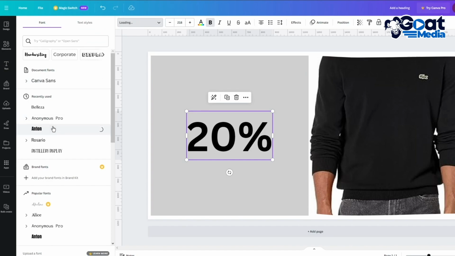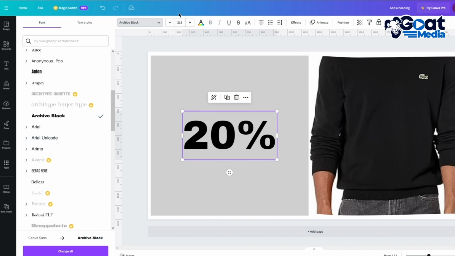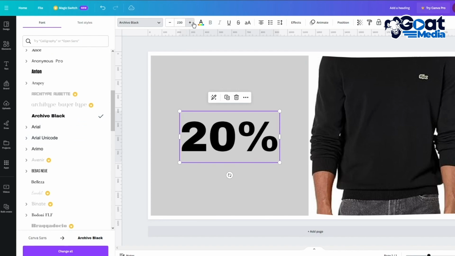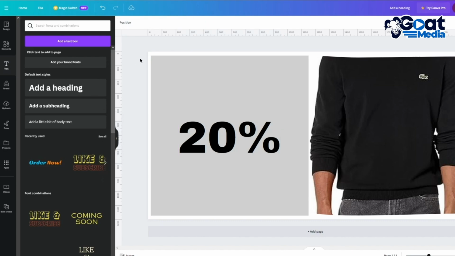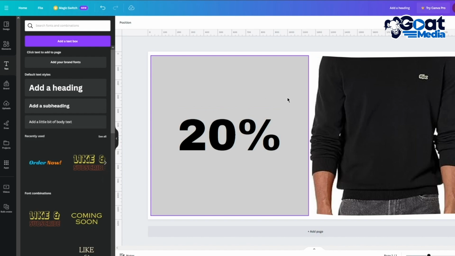So you have a lot of different fonts. You have Anton, Archive Black, whatever you want to go with. And you can increase the size of it as much as you want, make it more bold if you want to. And obviously, in the end, make it centralized. So once you've done this and created this for yourself, from there, what you're simply going to want to do is go ahead, like you have your basic design of the banner, right?